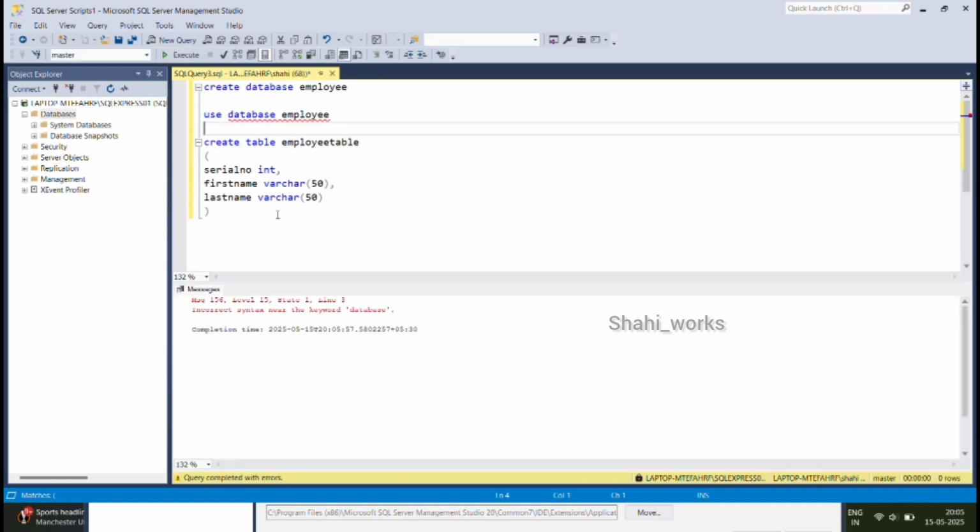Now if you execute, I'm getting an error because I have not used the database, so I have to highlight use database. Now I'm still getting an error, so what I have to do is highlight the create table employee.